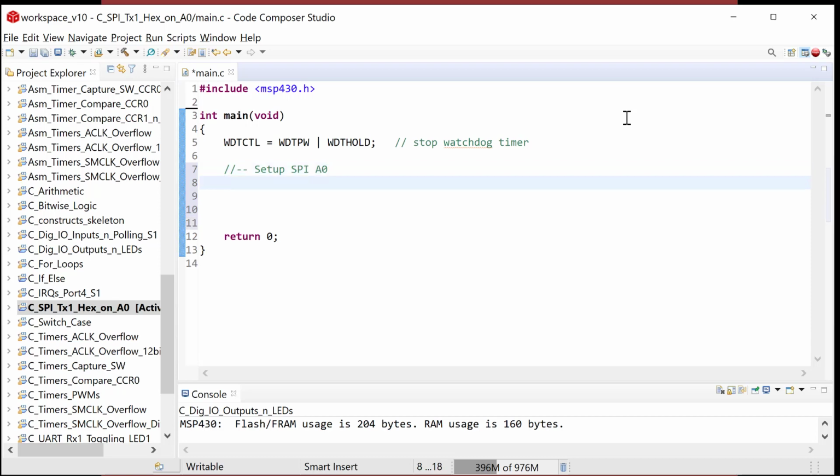We want to first put it into software reset. So UCA0, now this is key. UC is just universal serial, and A0 tells it that we're going into the configuration registers for A0. This is CTLW0, that's control word 0 register, and I want to bitwise OR with a mask called UCSWRST, and that puts A0 into software reset. Now we're safe and we can start doing configurations.